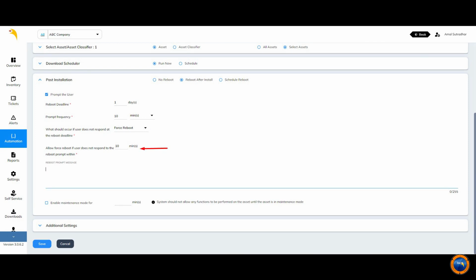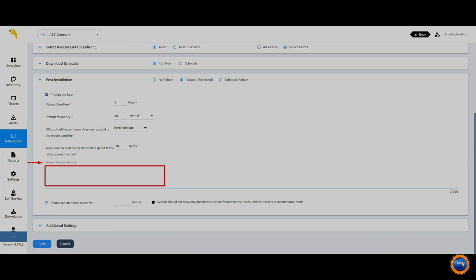The user will get a final prompt before forcefully reboot of the asset. But this prompt will not allow the user to postpone the reboot. This is simply a notification to the user. Failure to respond to this prompt within 10 minutes, the asset will reboot forcefully. We can also customize the reboot prompt message.